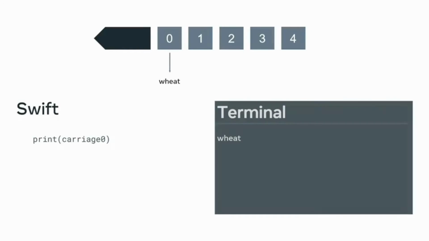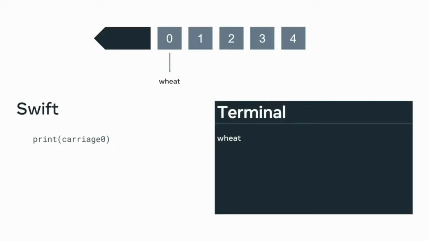Let's say that you want to emulate a toy freight train using Swift. On this train, each carriage has a number painted on its side and is presented in sequence, starting from 0. Using Swift, you'll assign some cargo value to each carriage and store it in a variable. First, you declare a variable named carriage 0 and then assign a string value of wheat. Great! Now, when you print the variable carriage 0, the word wheat is output.